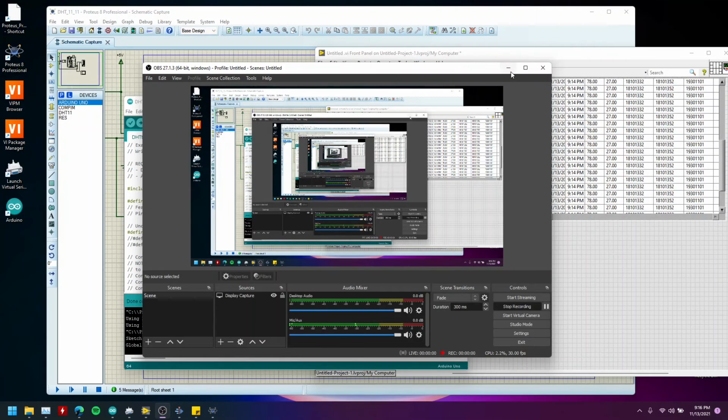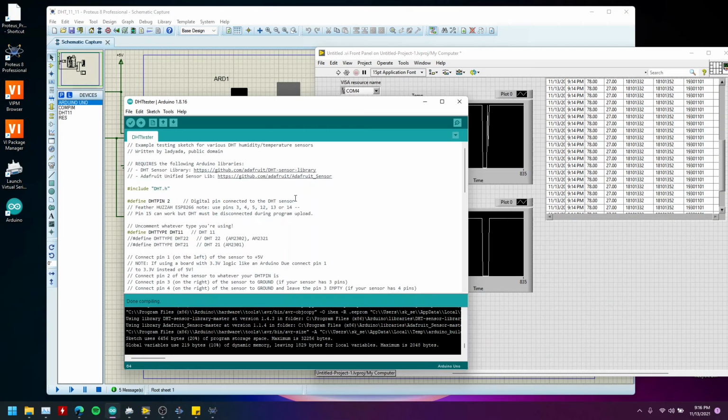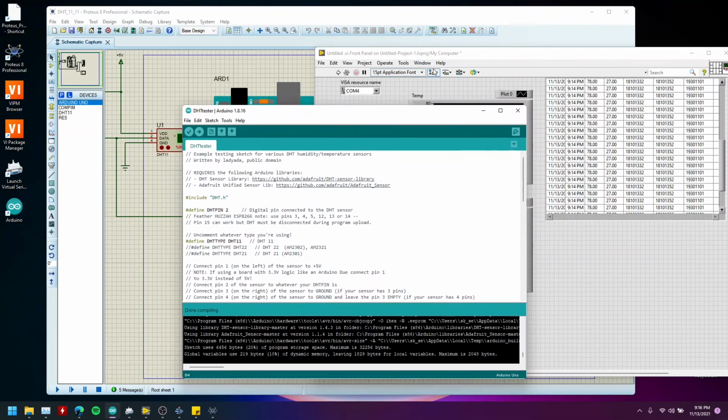Hello, I am Sanjeev Kumar Sen, and now I will talk about the overall implementation of this system as well as the Arduino code we have used for this program.